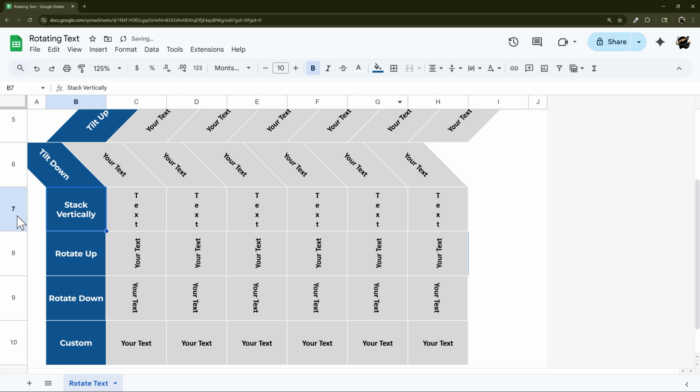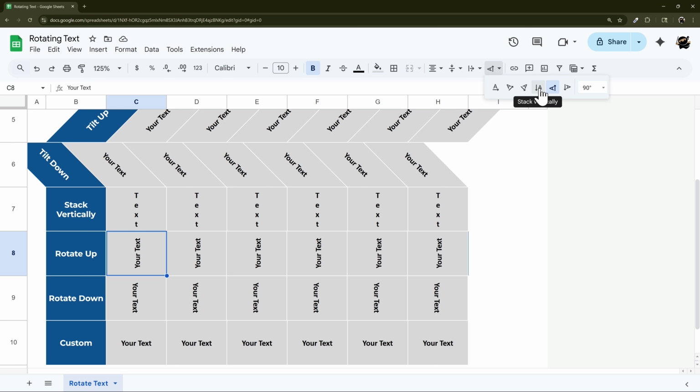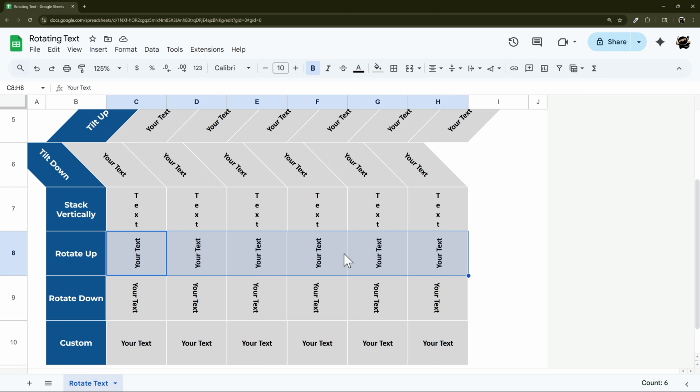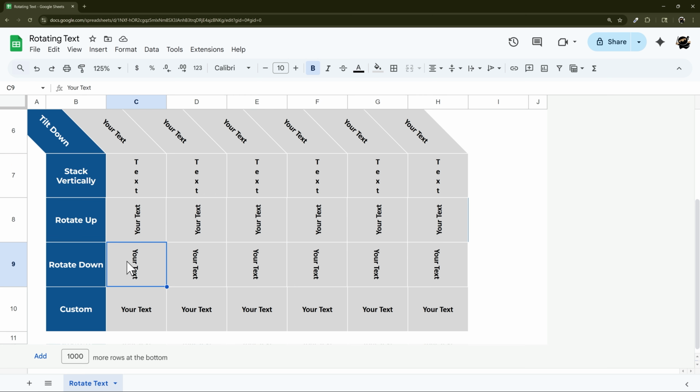But let's go ahead and put that back to there. And then this is rotate up. After the stack vertically, we have rotate up and then rotate down is the next. So this is rotate up. You can see it starts down here at the bottom and then goes up. And then here's the inverse, rotate down. Then finally, they have a custom one.